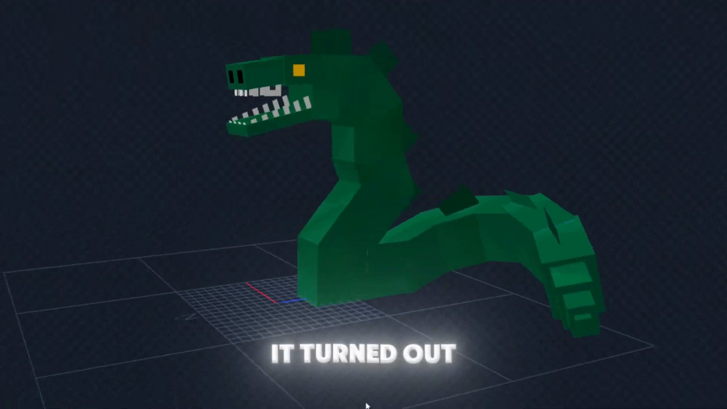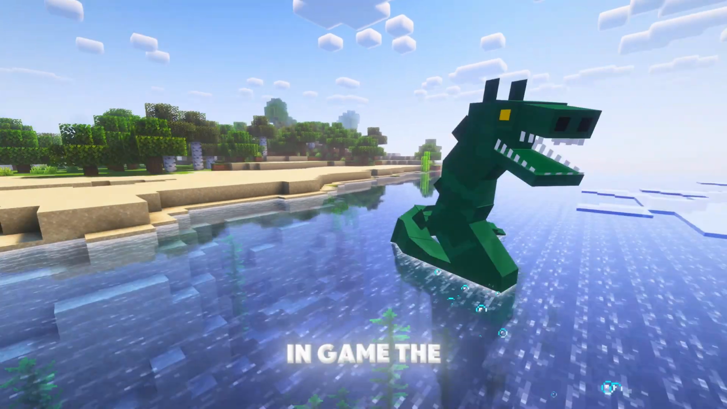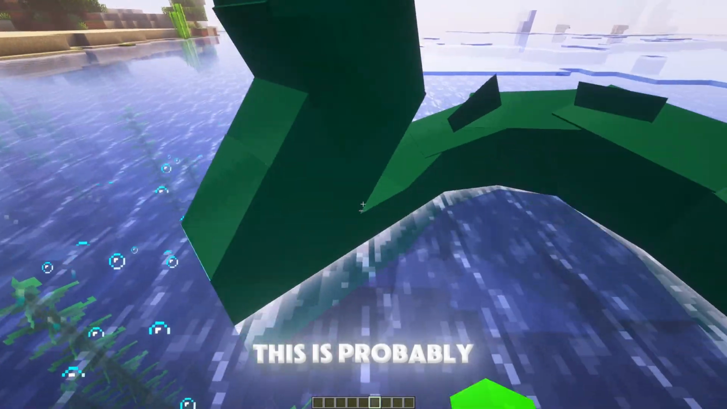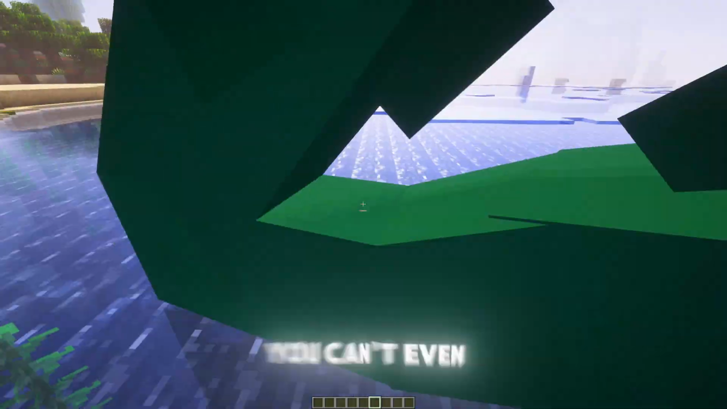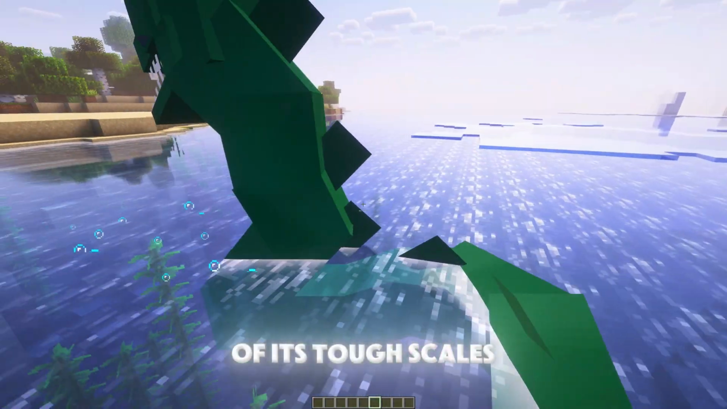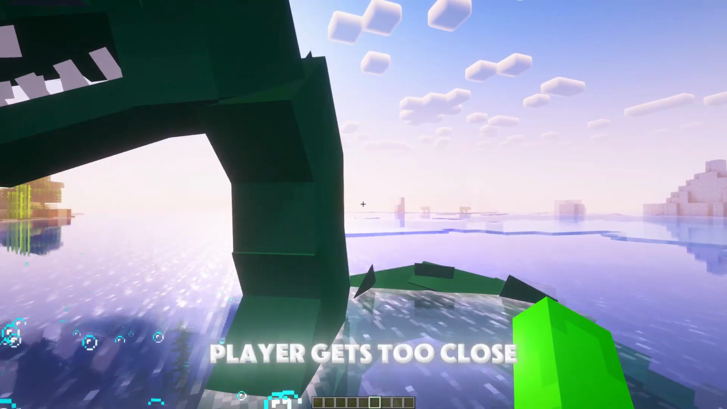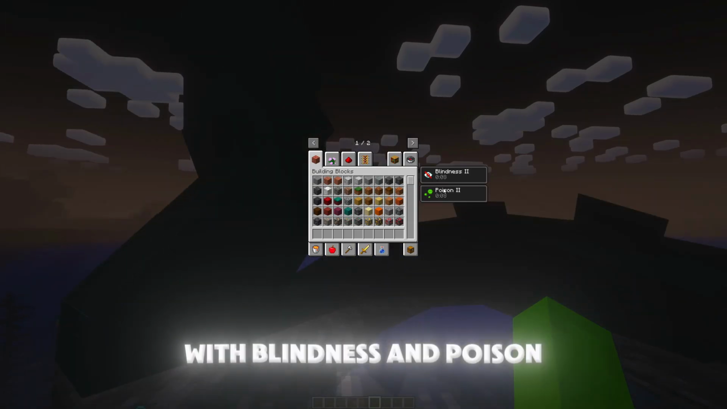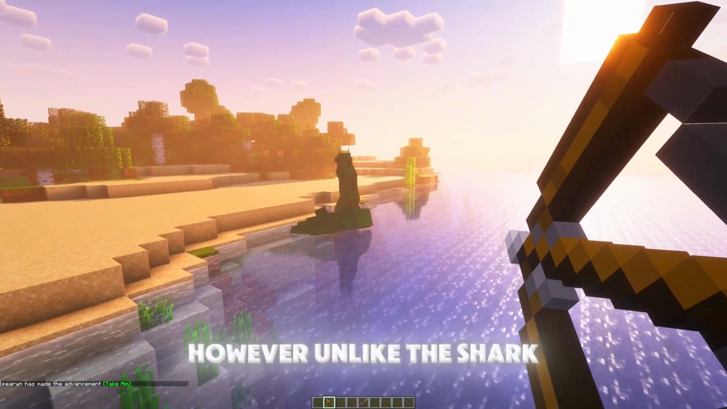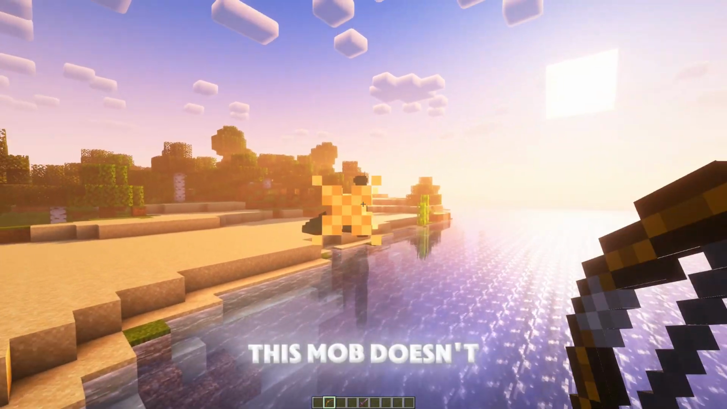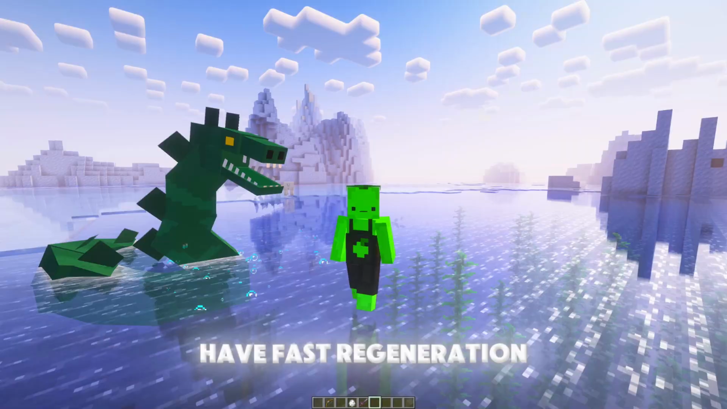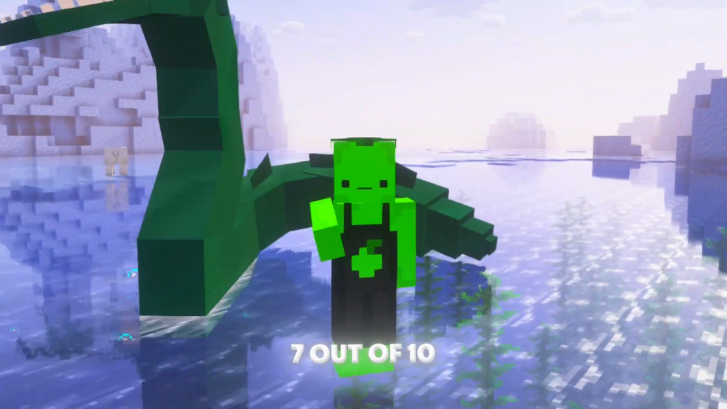Honestly, I think it turned out pretty good. In-game, the sea serpent looks massive. This is probably the most well-protected mob. You can't even punch it because of its tough scales. Plus, if a player gets too close, they get hit with blindness and poison. However, unlike the shark, this mob doesn't have fast regeneration. I'm giving this one a solid 7 out of 10.